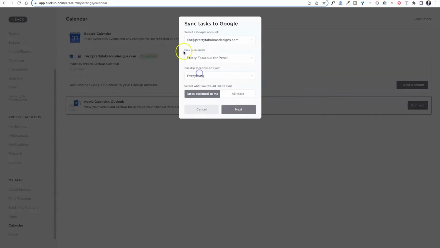And again, you might have different calendars inside of there. I just have one. And as you can see, I thought Pencil Planner would be successful, but it was not. But that's what I labeled it. And then I just said syncs to everything. So inside of ClickUp, you can sync it to just certain spaces or just folders or lists. But I'm a team of one, and so it's just me. Also, you can only select tasks that are assigned to you. Now, again, like I said, I'm a solopreneur. I'm the only one using ClickUp. So I'm just going to say all tasks because I didn't actually assign any tasks to myself.